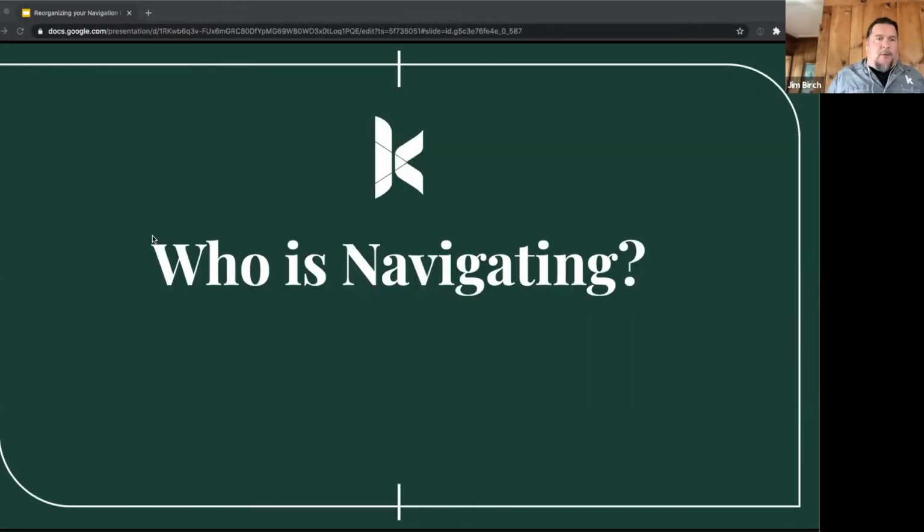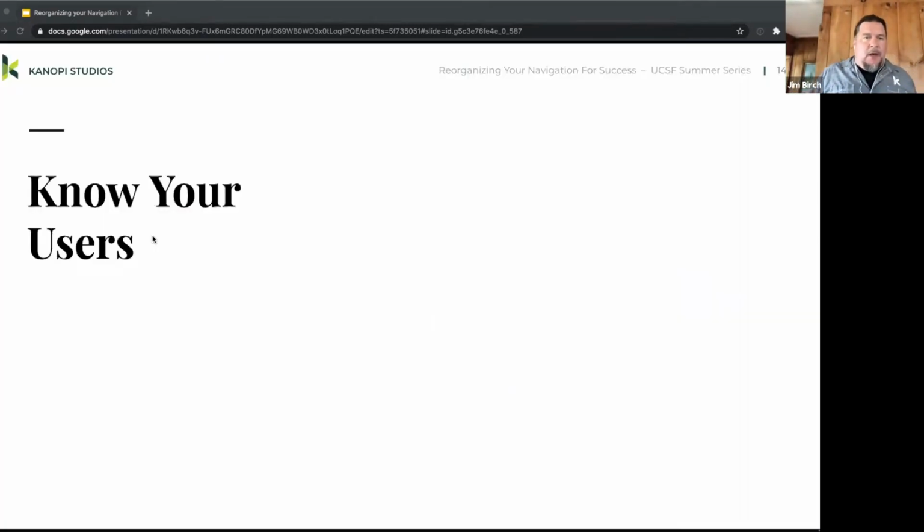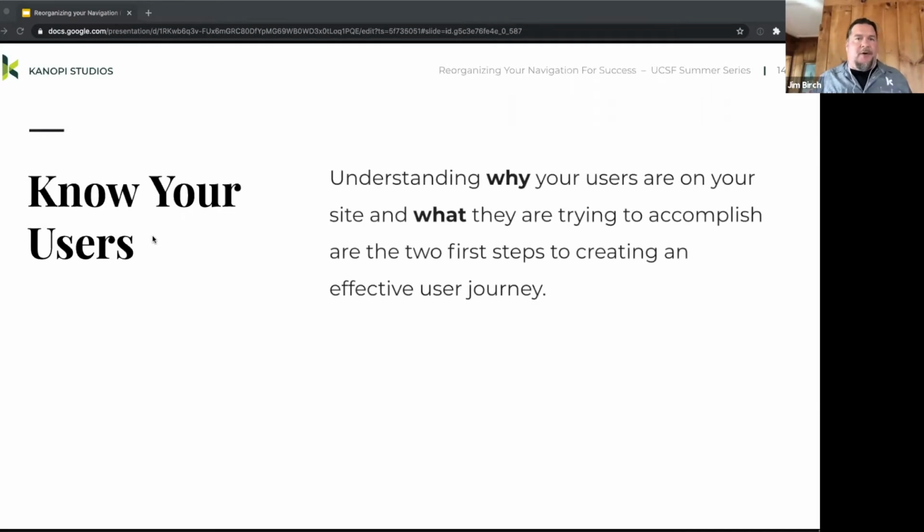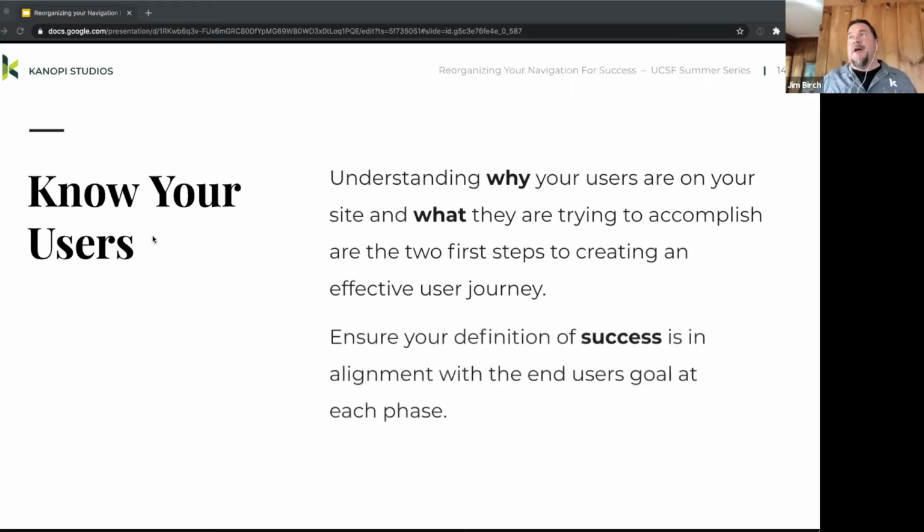So now that we have our baseline set, we want to know who is navigating. So looking at the content and looking at the user journey to help define success is important to make sure that your idea of success is the same as your users. Understanding the who, what, when, where, and why is going to help you create the right content, create the navigation, and ultimately have happy users.